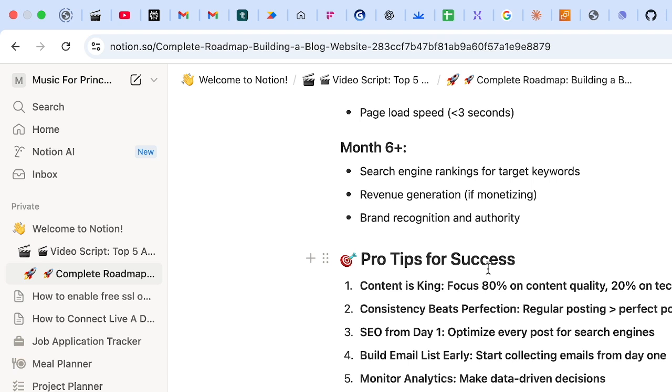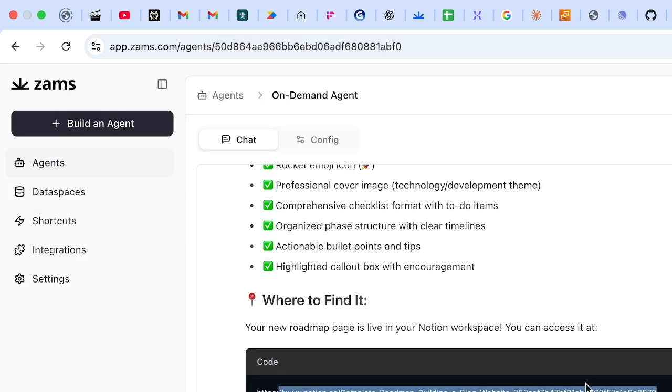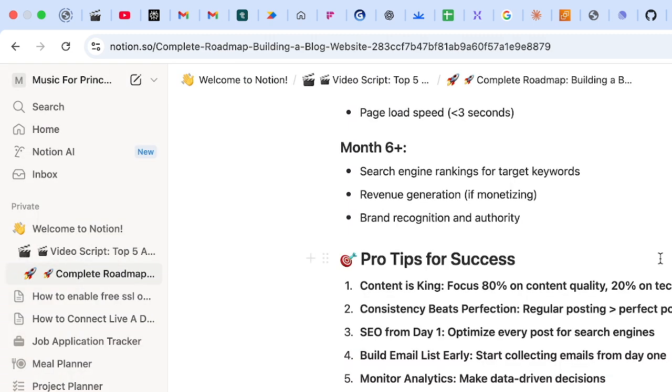Like if you are copy pasting all those times, maybe it will take some seconds, right? But again, there it is just giving the commands to Zamstar. It will be directly creating my whole pages in my Notion.